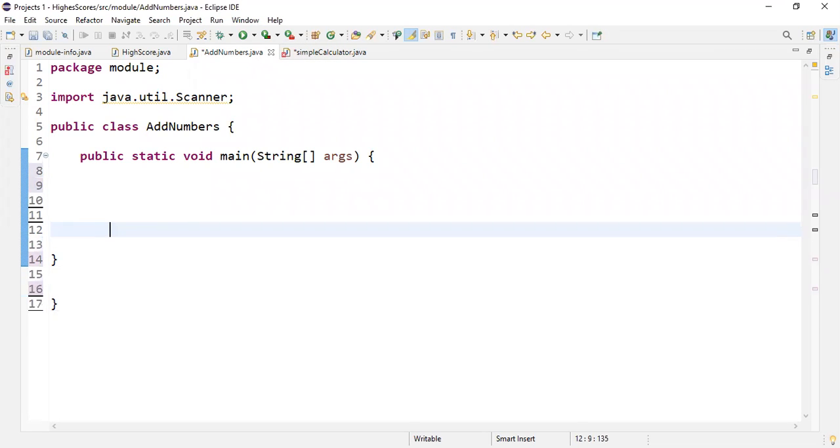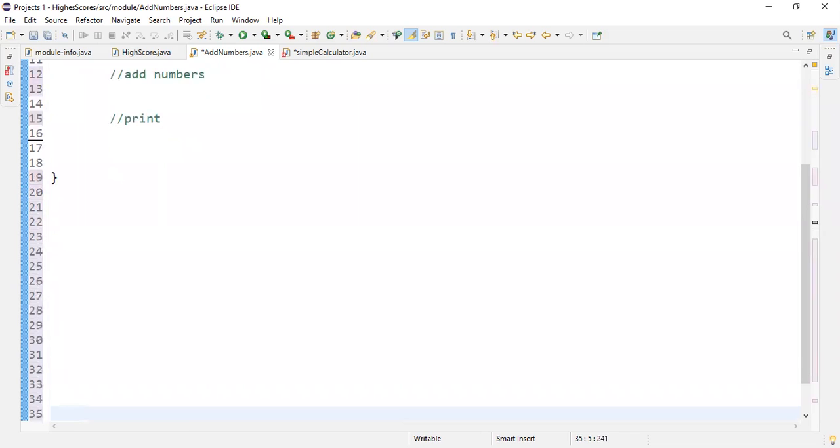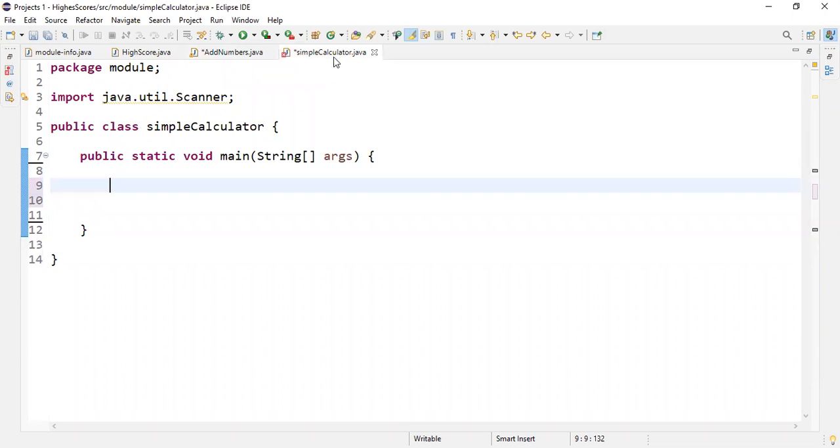For the add numbers, we're going to make three methods. Essentially, the goal is to take two numbers and add them, but in a modularized form. So here we're going to make a method to get two numbers, another method which adds those numbers, and another method which will print out the answer of the addition. We're just working on one function of the calculator, but the idea is that all these methods should be accessible to the simple calculator when we create it.